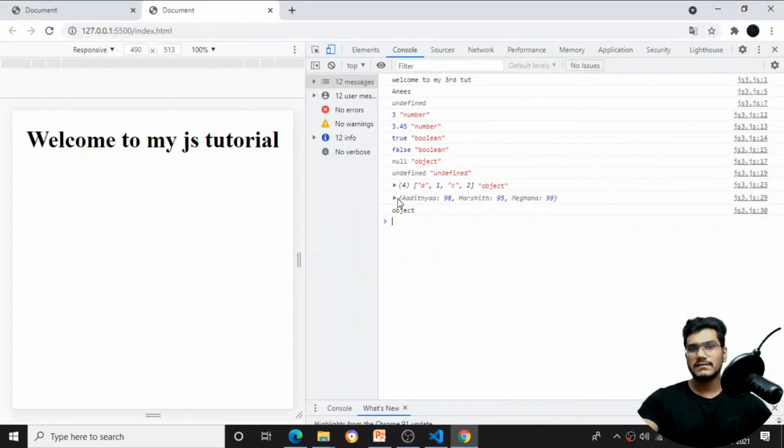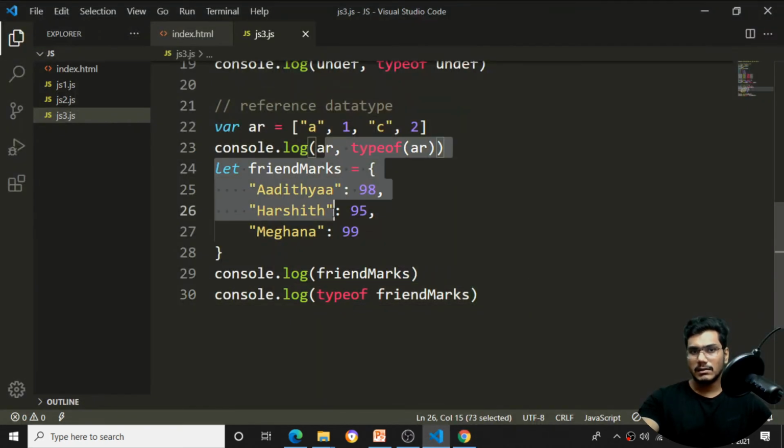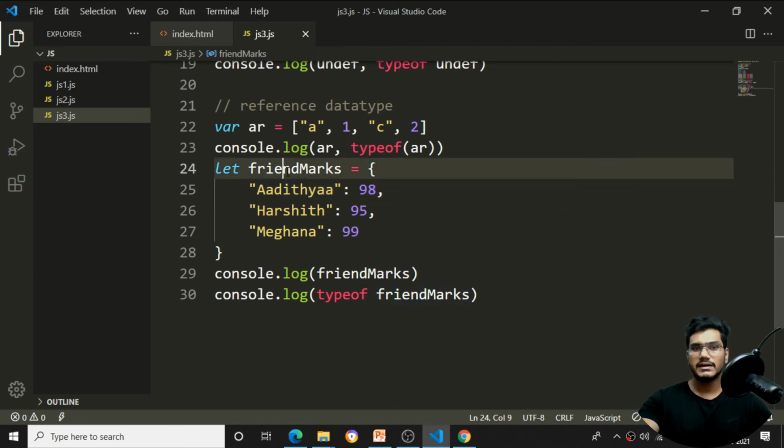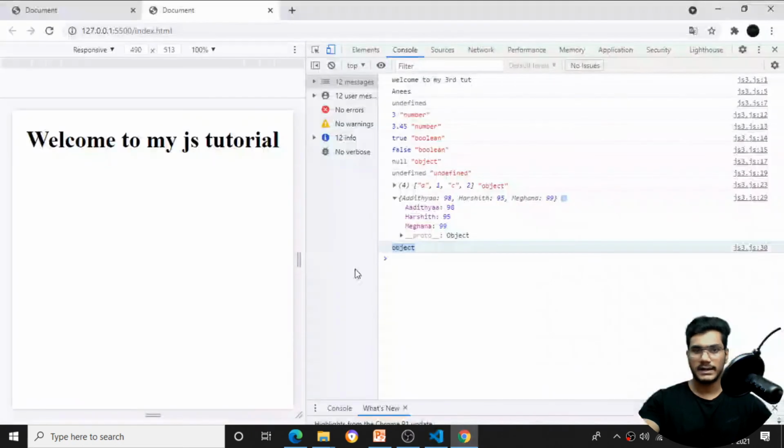Once I run it, we can see whatever values are there, they are coming in this particular fashion, in the form of an object. If I try to print the type of this object literal, it tells me it is of type object. So the basics: if I open curly brackets and give a key and a value, and check the type of the friends' marks, it is an object. So this is about objects, arrays, and the object literal.